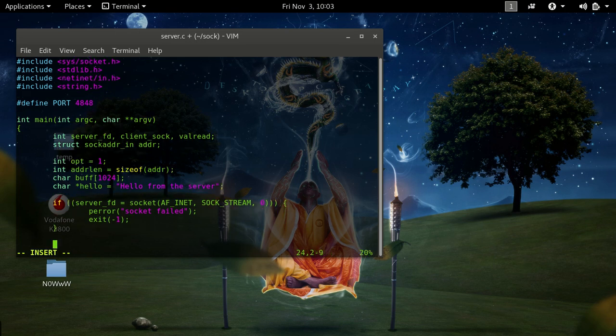Our socket has been created, and let's fill in the parameters. Before that, we need to configure our socket to reuse the same IP address. We are setting the options of the socket.